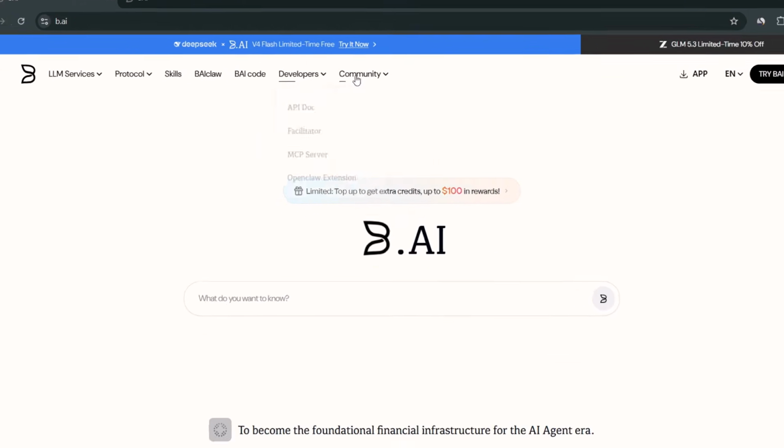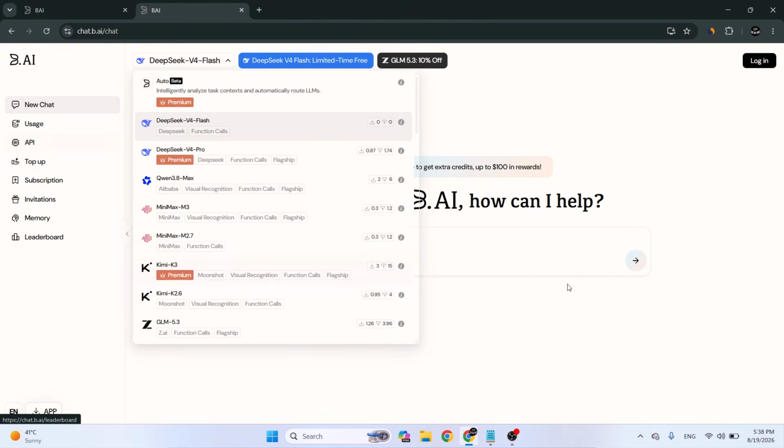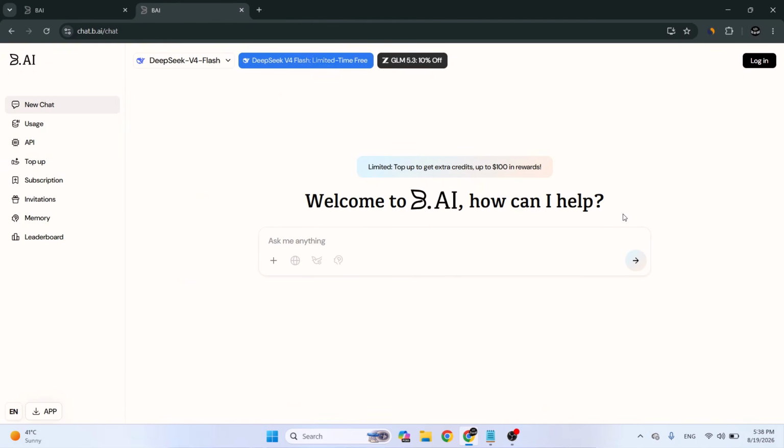As you can see here, the notification at the top, DeepSeek version 4 Flash limited time free. For limited time, it is free. So let's access the API key and use it inside our coding agent.